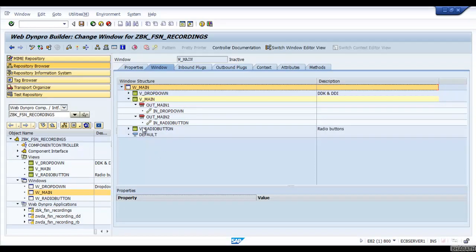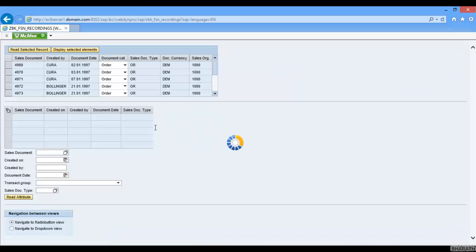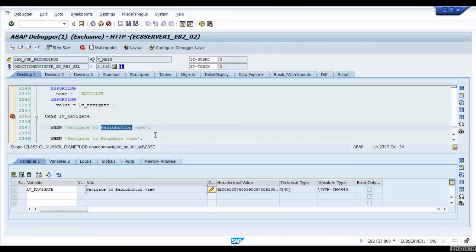See, here it is. Here the navigation link is established between out_main, the outbound plug of V_main, and the inbound plug of in_radio button. Now I should fire out_main from V_main. I should trigger this outbound plug. I should fire this outbound plug. Now this is the code which I have to write here under this when statement.